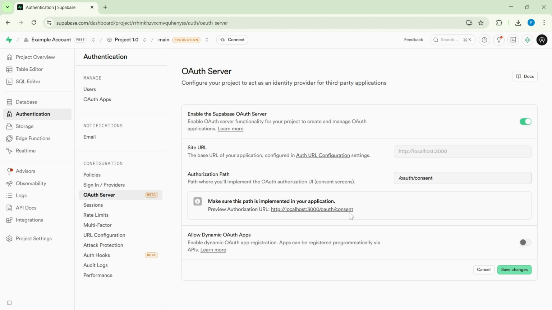You'll also see an option to allow dynamic OAuth apps. Turn this on if you plan to register OAuth clients programmatically via API. If you don't need that flexibility, you can leave it off for a tighter security posture. When you're done, save your changes. That's it, your project now has the Supabase OAuth server enabled, and you're ready to plug it into your app's authorization flow.